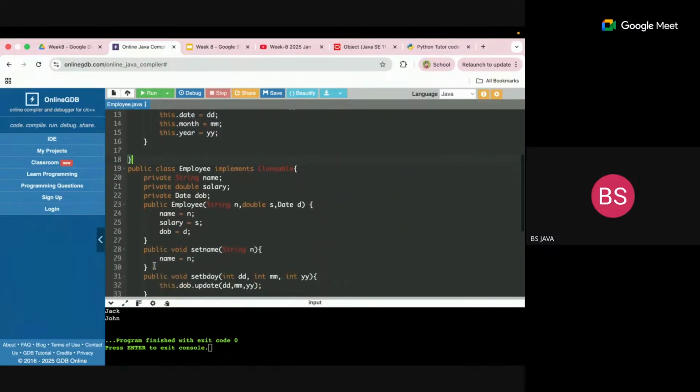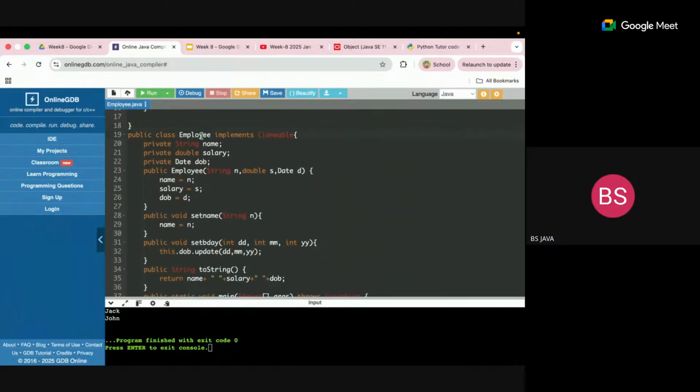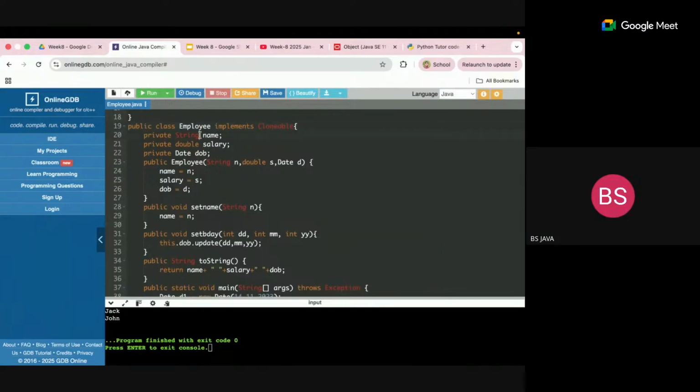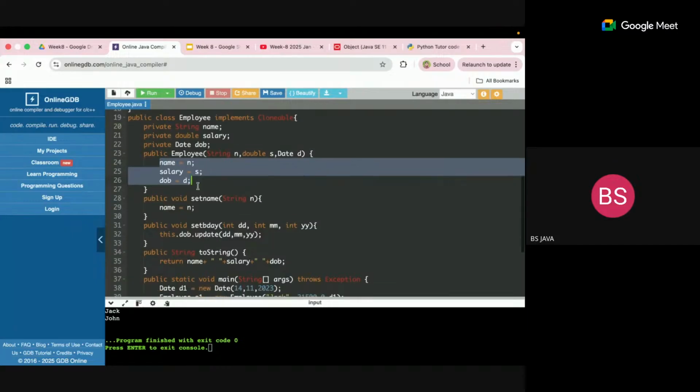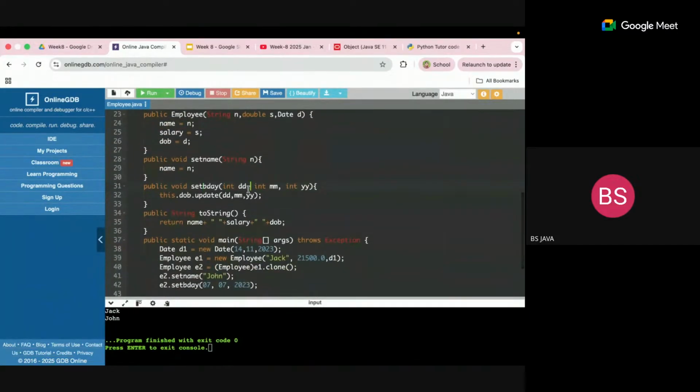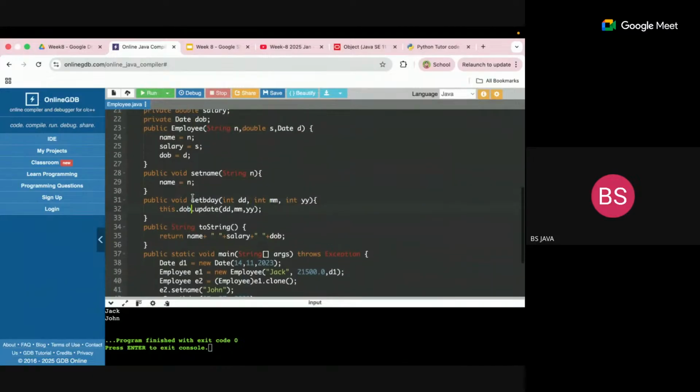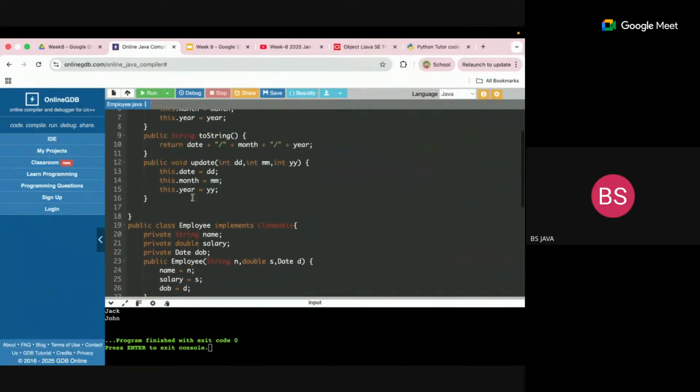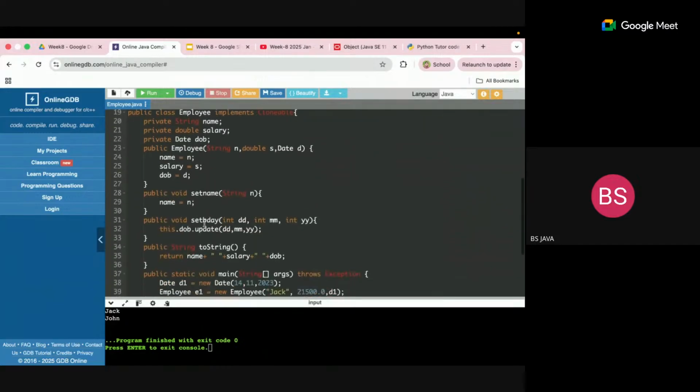Now we have the Employee class, and Employee has name and salary, and along with that it has a Date instance variable. So this is a nested object. An Employee object will have another object of Date as well. Now this is the constructor to initialize them. Then setName, and setBirthday, which takes day, month, and year and calls the update method of Date.